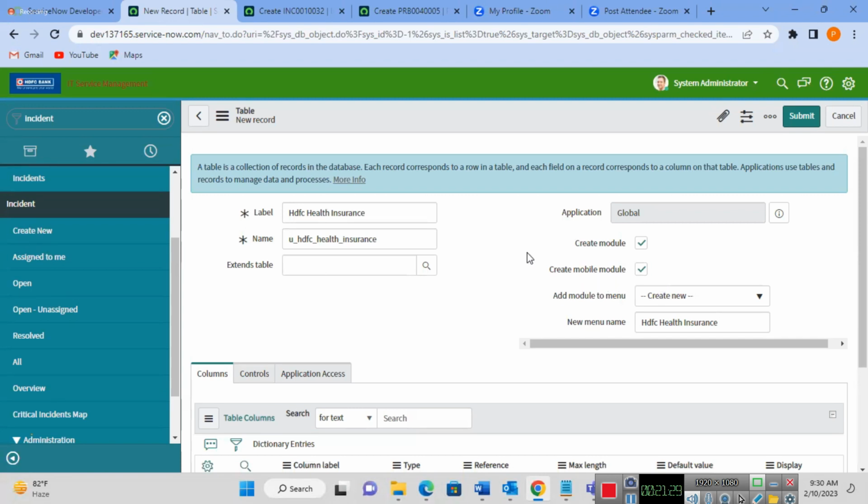Next, create mobile module. We can also work on ServiceNow on mobile, so we can enable the mobile feature. Right now we are not using any mobile; we are focusing on desktop level. Next, add module to menu. Whenever the table is created, one default module is added. The module name should be HDFC health insurance. That is a new module, so that's why create new is there.